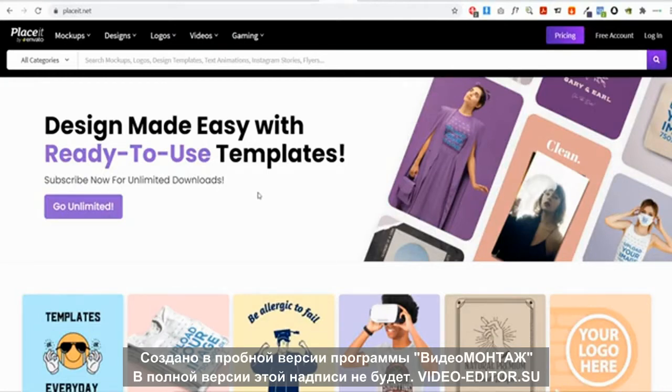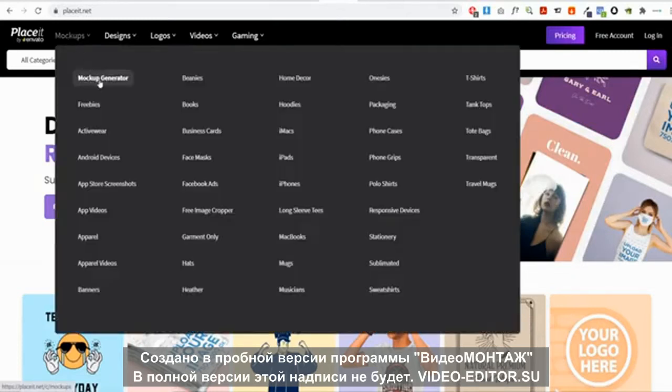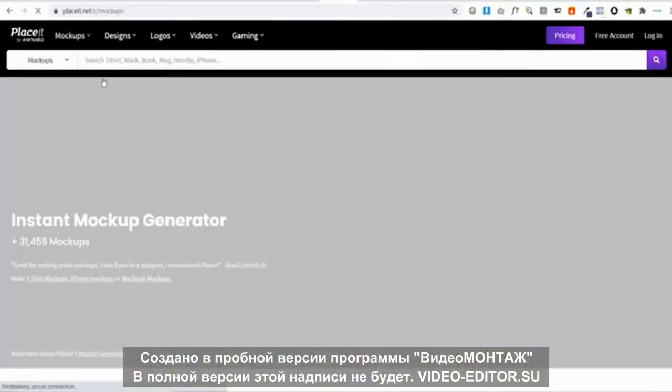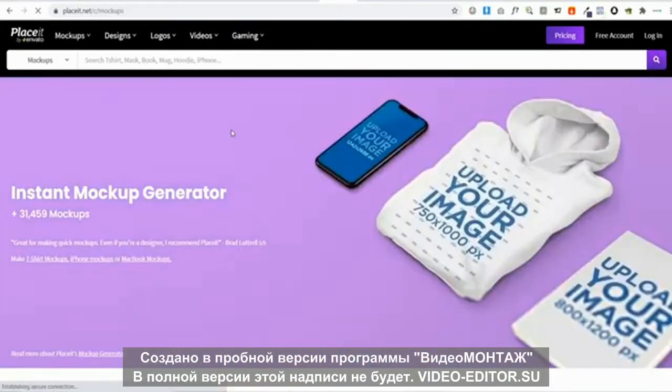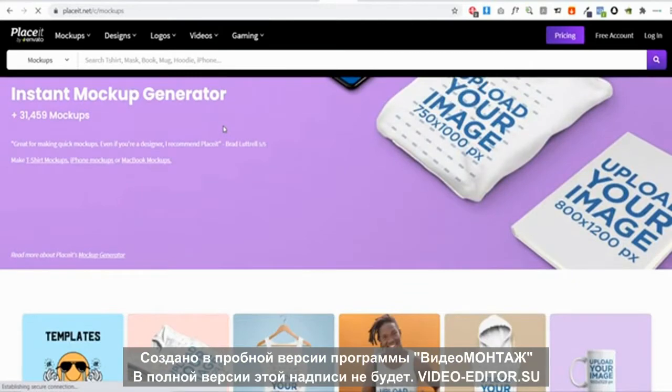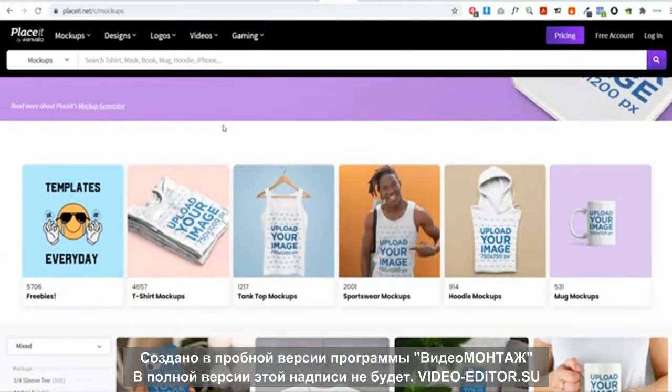Now the reason that we're going to be using Placeit is because they have hundreds of different logos to choose from. But not only this, they offer loads of other amazing features that will be really beneficial to running your personalized print on demand store. And one of those main features is the mockup generator. If you go and click on the mockup generator over here, they have thousands of different mockups for all types of different products.